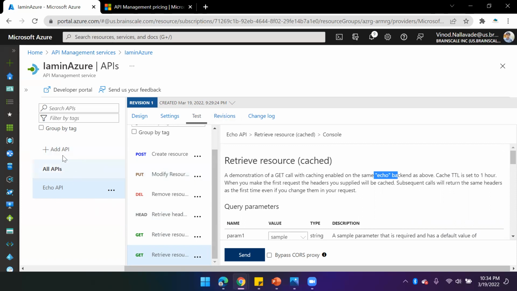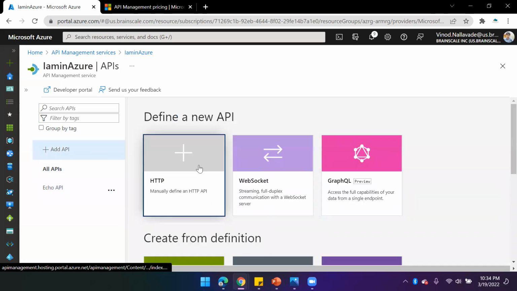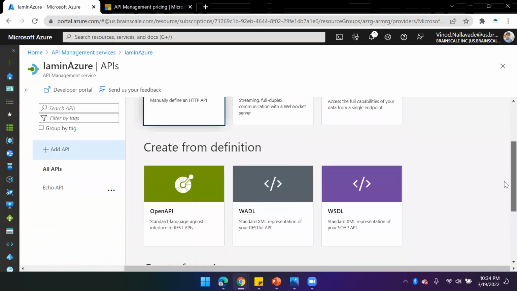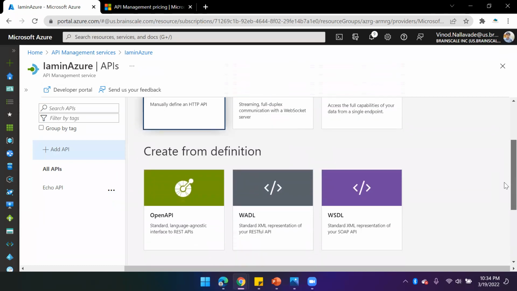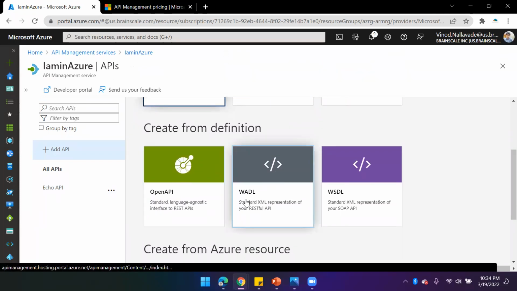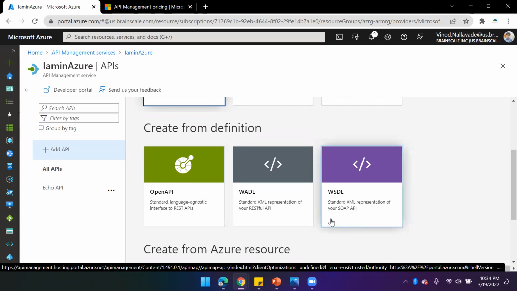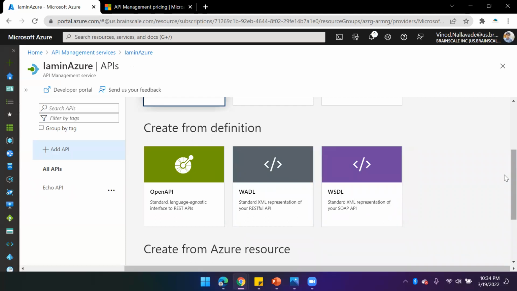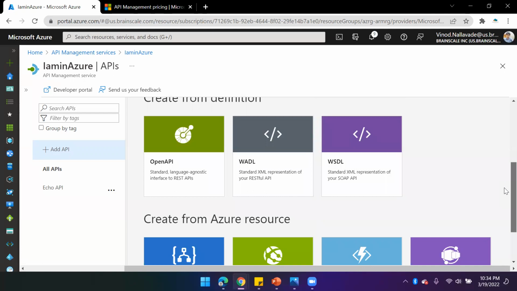But let's import something. I mentioned it supports different API schemas. You can use your Swagger JSON file. You can use WSDL, which is for SOAP-based APIs. You will have an XML representation of a file that you have to import here.